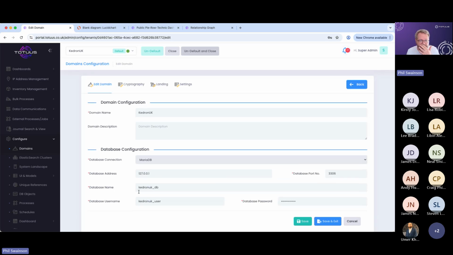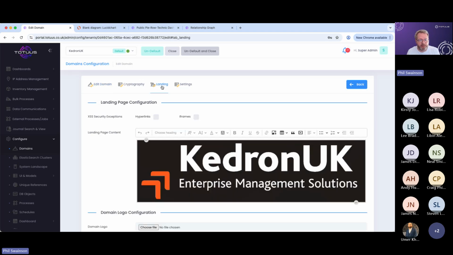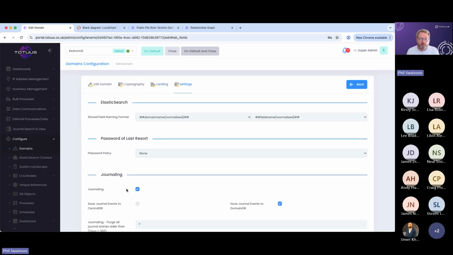So it consists of that. It also consists of some configuration around cryptography. So when we're encrypting things in the database, I won't show that on screen for obvious reasons, but encryption keys, algorithms that we'll use for encryption, etc., within the database itself. If we want to have a different landing page than the standard one for a particular domain, when somebody comes in and it's their default domain, this will be the landing page, and you can configure how that all works, etc. And various different settings that go with that domain.